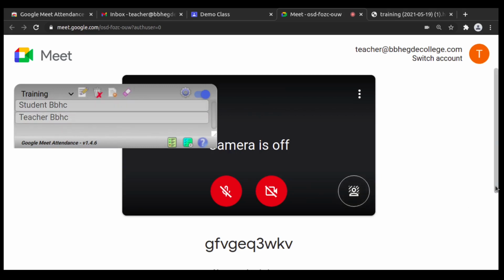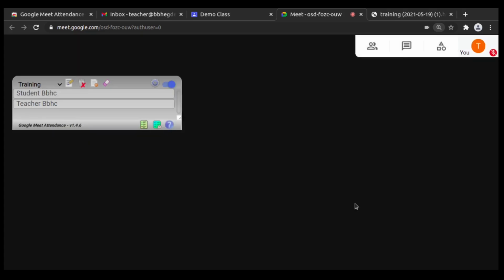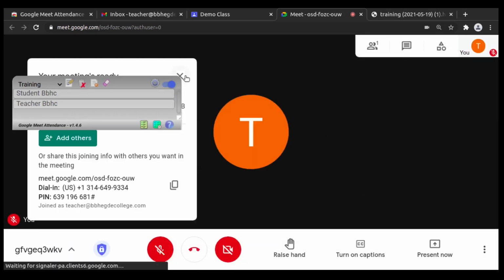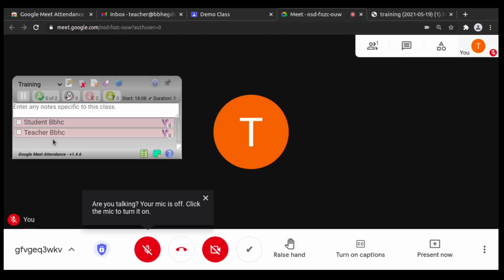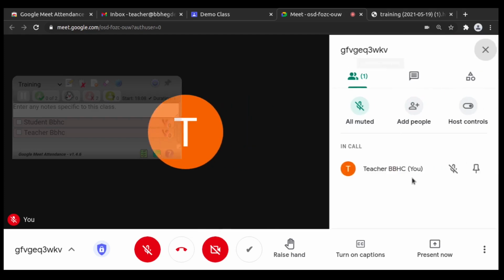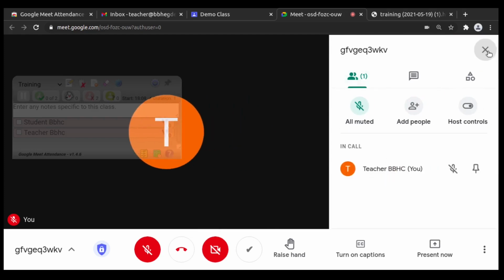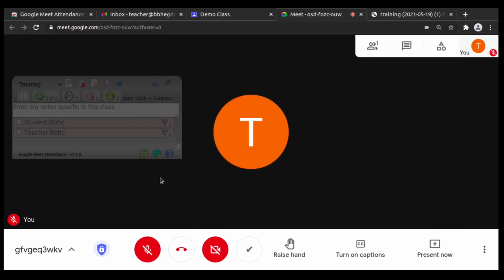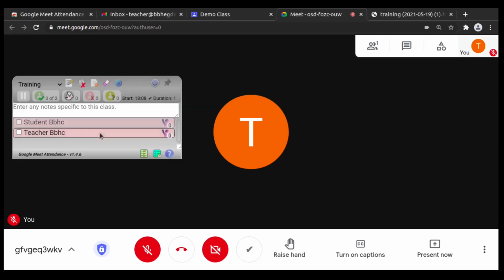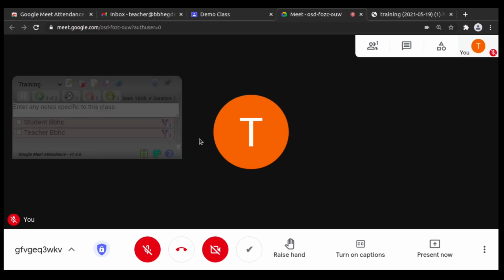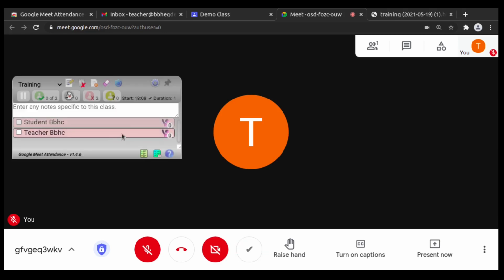So as soon as I click join now, the meeting has been started and the teacher is in now. You note that the teacher is in, the student has not arrived. Suppose a few students have not arrived into the class list, then they will be shown in pink color. It takes a bit of time to update, a few seconds. Once it updates, all the present students will be in green.